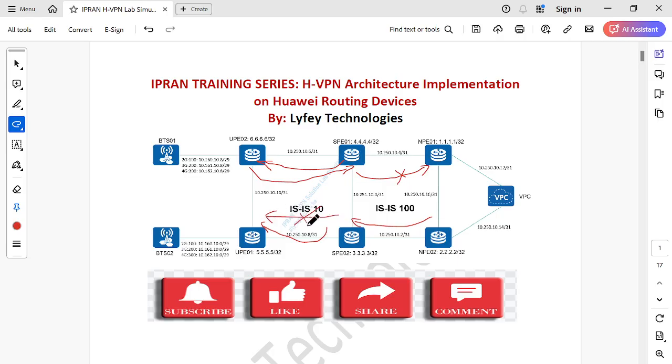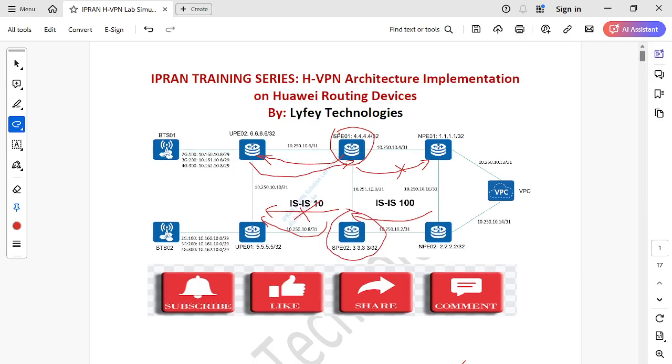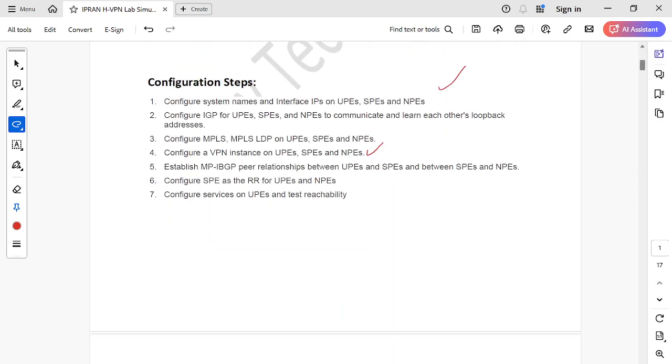So we need to configure the SPE as our route reflector so that it will be able to advertise the routes that are being learned from the NPEs and the UPEs to each other. So that's why we need to configure our SPEs as the route reflectors for this network setup. And it's always very simple. We'll see it when we start the configuration.